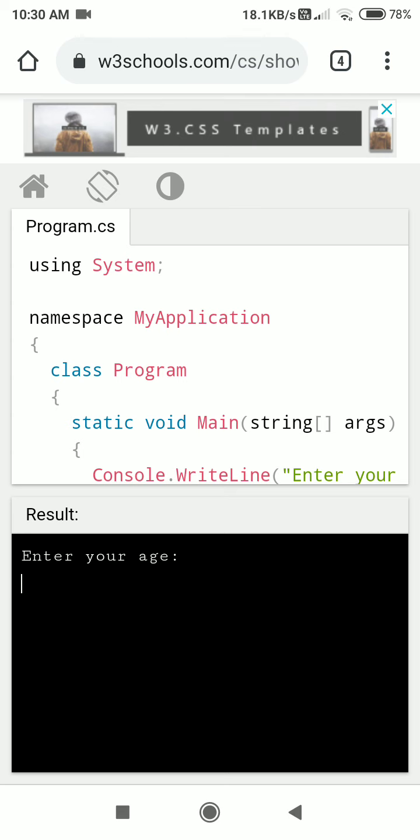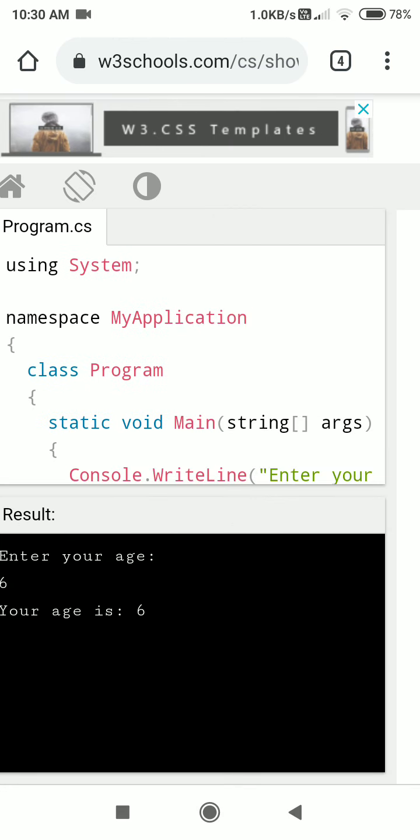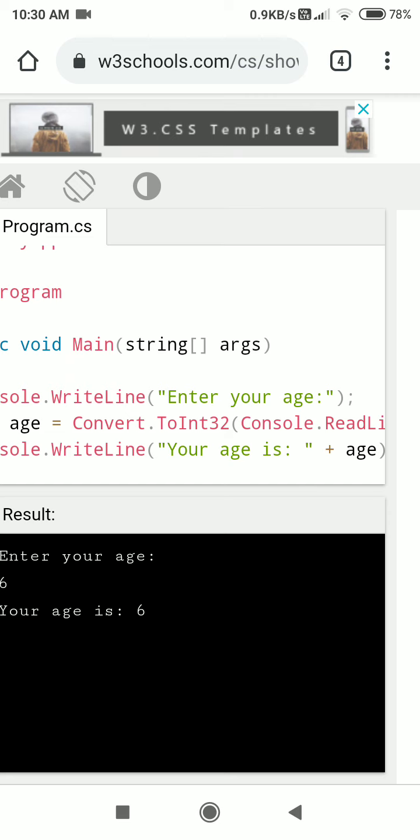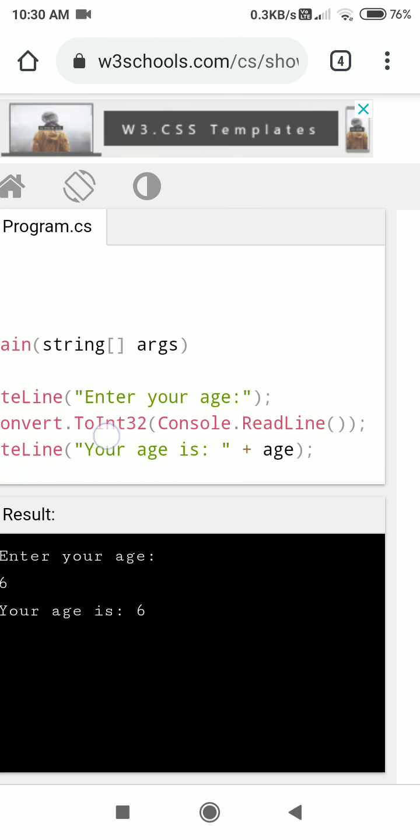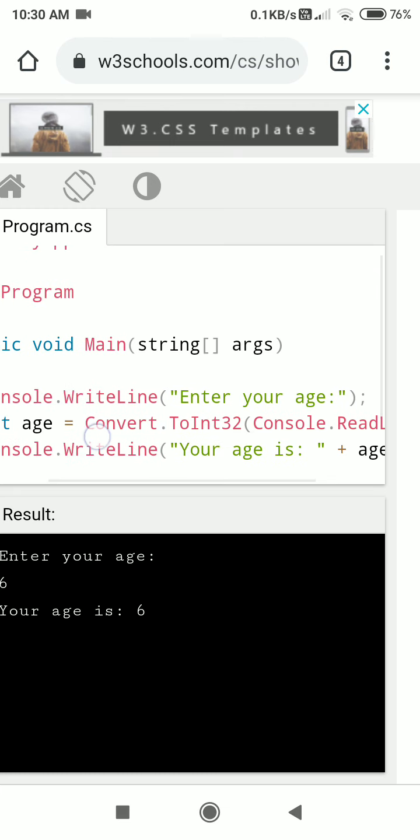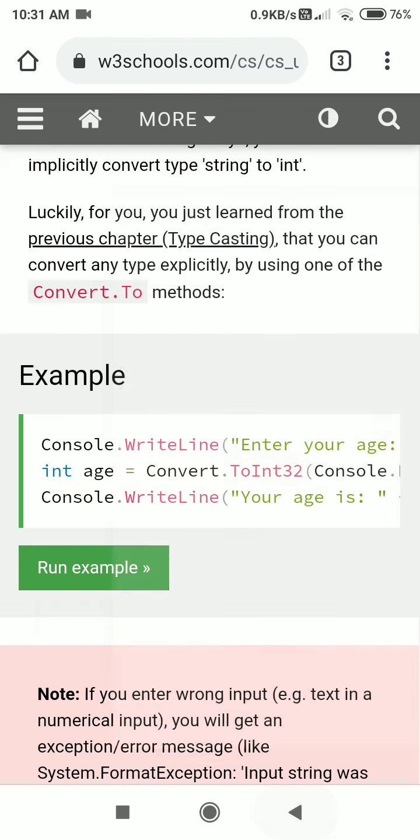Suppose you enter age. Here you enter 6 as the age. Your age is 6. How was it converted? Enter your age. Then Convert.ToInt32 of Console.ReadLine. So whatever you read will be converted to int and saved in age. It is quite simple. Then we are printing the age, whatever we are getting. Okay, it's quite easy.